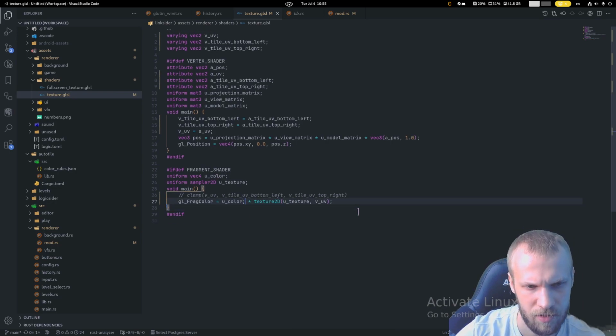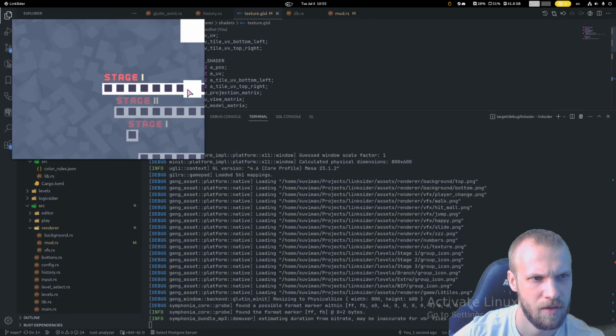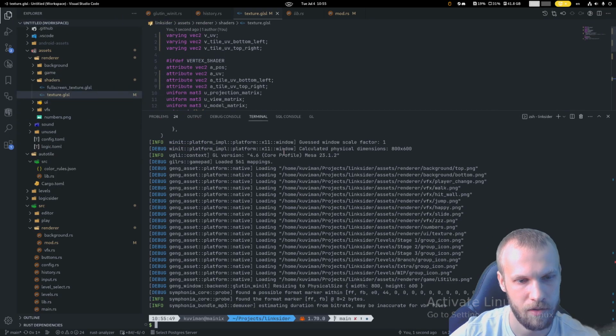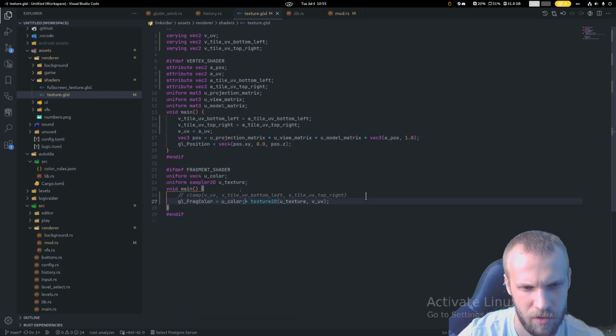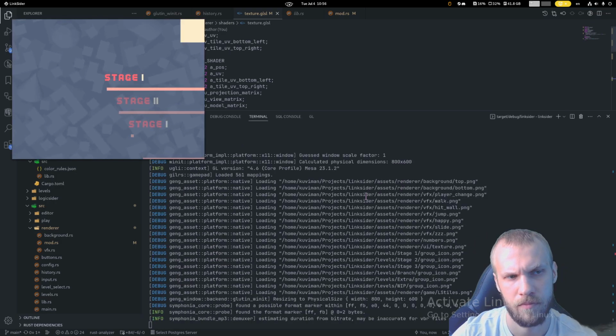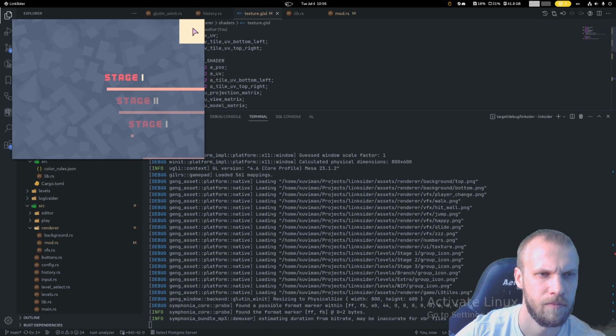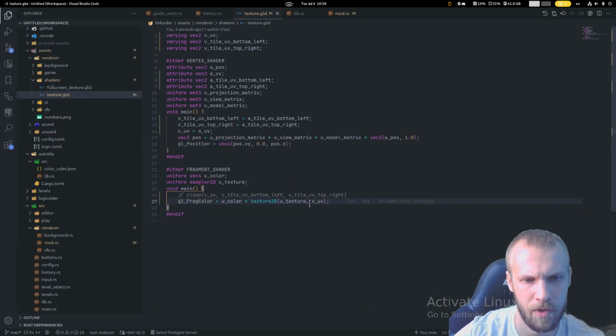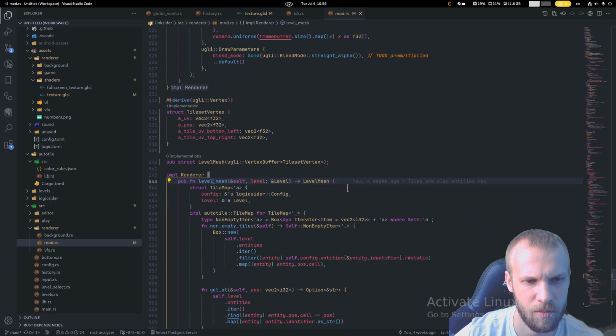If I do this, then it's also going to be okay. The colors, so the texture, texturing is weird. Nothing should have changed. Wait, what?